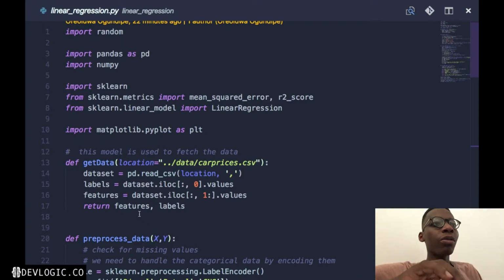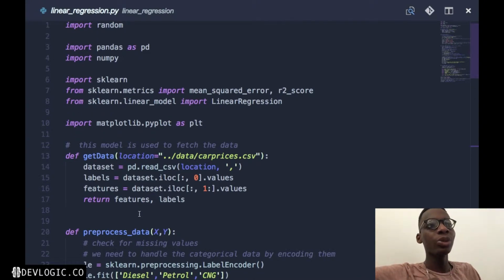Now, first of all, we import random to help us generate random values later on for testing. We import pandas to help us read our CSV file and work with the data. We import numpy to help us with numerical things that we need to do. We import sklearn, which is our scikit package, and we import the matplotlib library to help us plot and visualize our features at the end of the day.